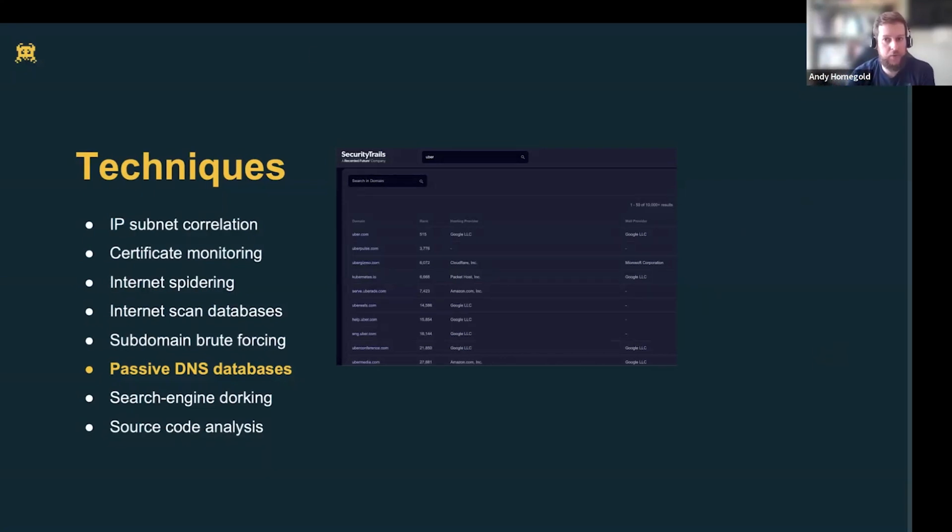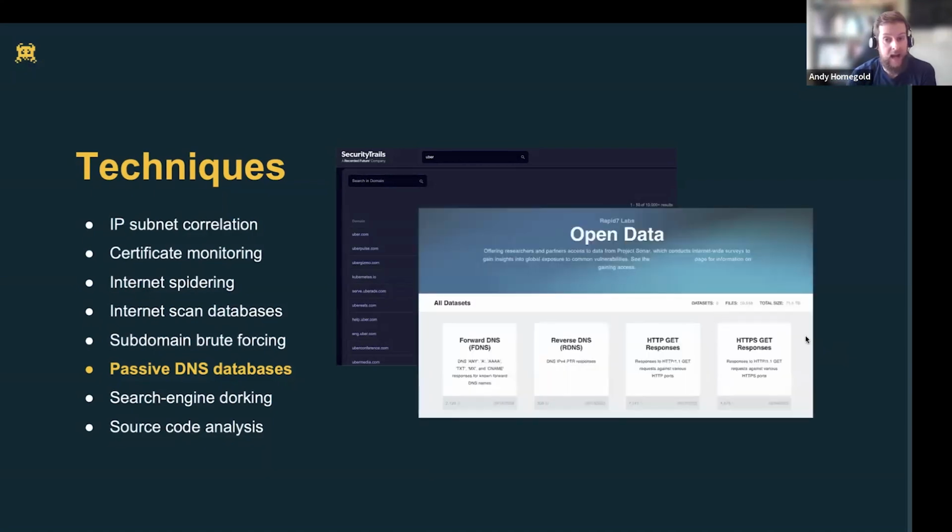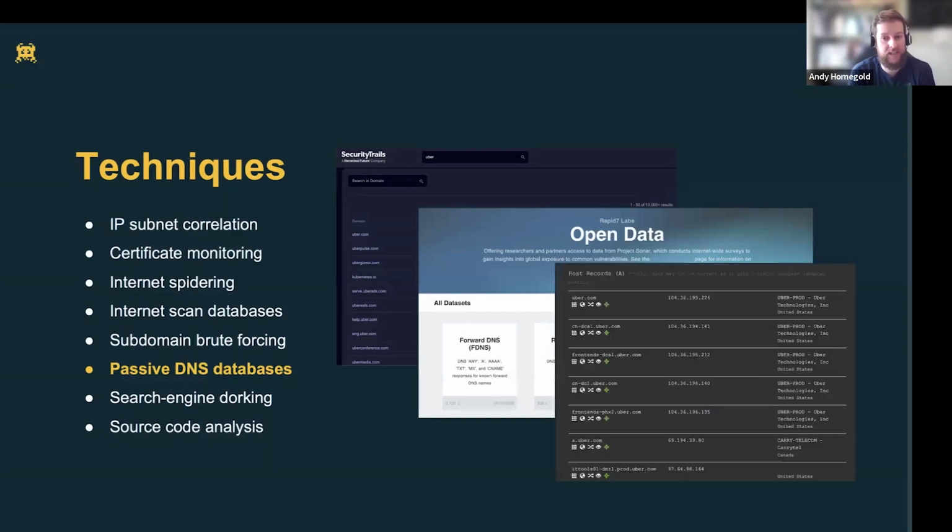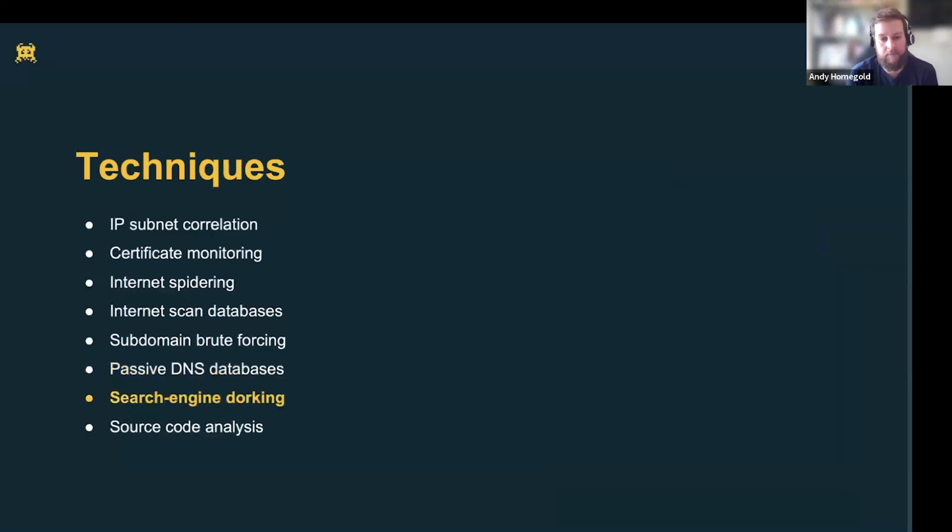Security Trails is one of the tools that allows you to query passive DNS data sets. So it's a good one to take a look at. Rapid7 have their open data, so the Project Sonar tool set. And then finally, this is Shadow Server, which also has a pretty decent passive DNS query set as well.